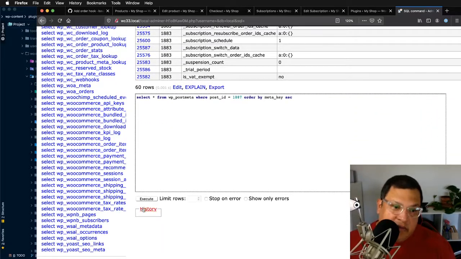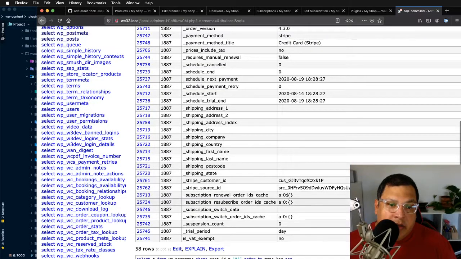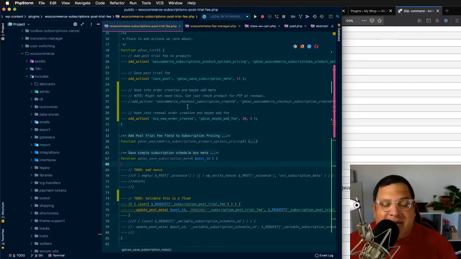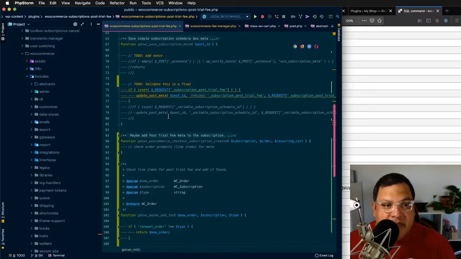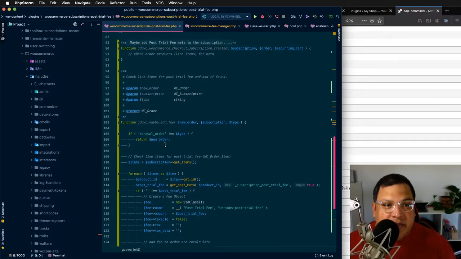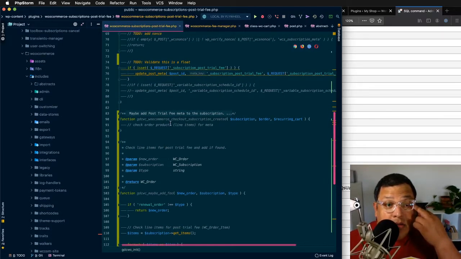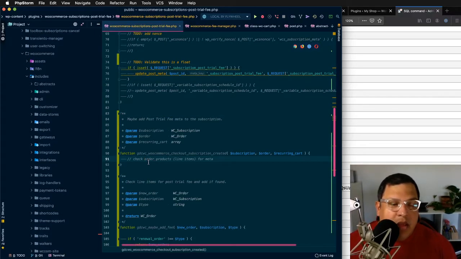Change that to 1887. And the subscription post trial fee was not added. Okay, so because we didn't add it, we put it right here but didn't add it. That's the bit that needs to be added next. So let's just write that. Subscription created. Yeah, maybe add post trial fee. So we didn't do anything.